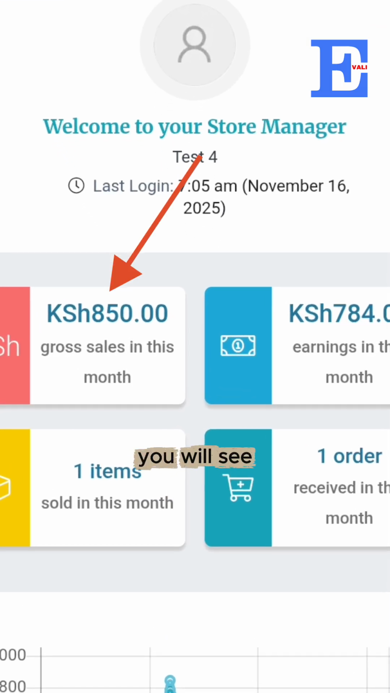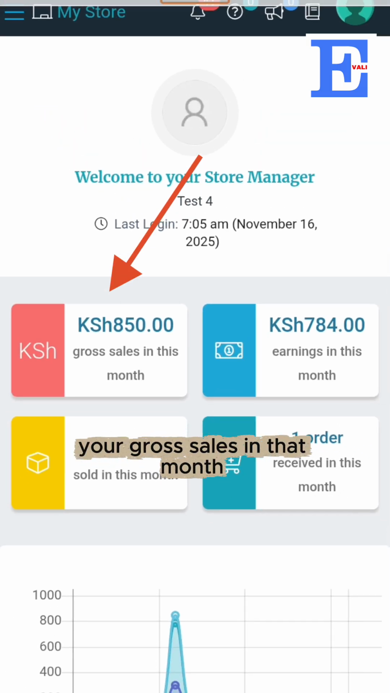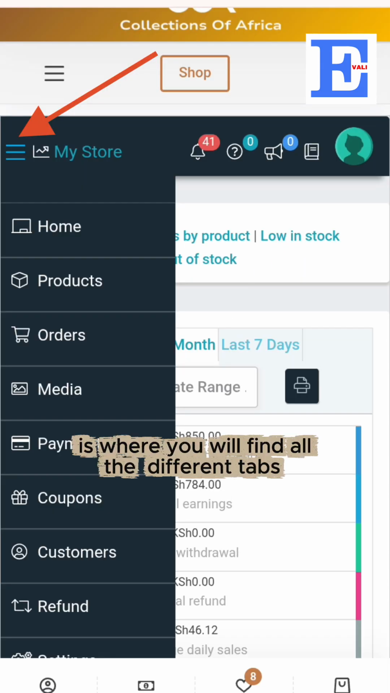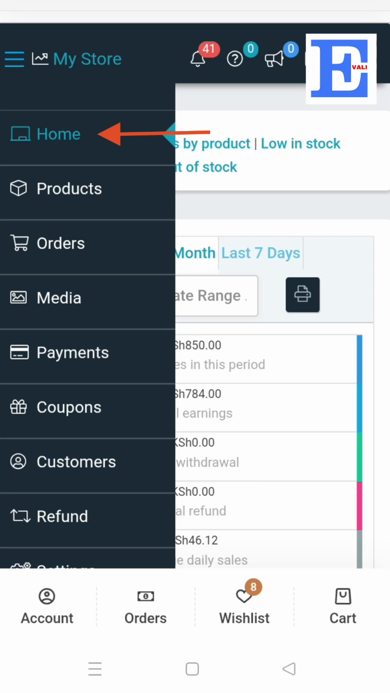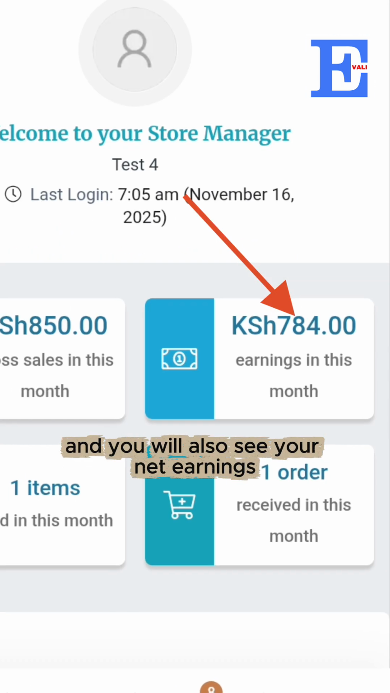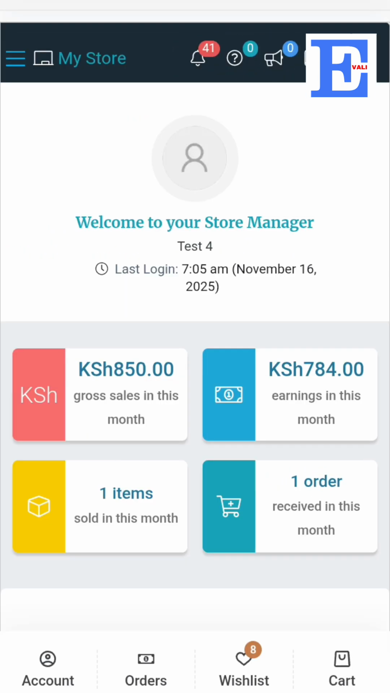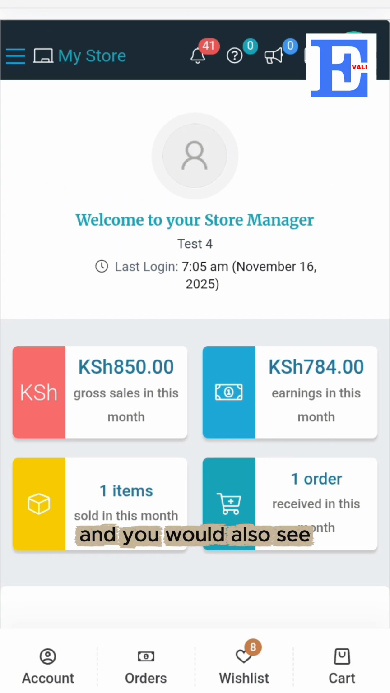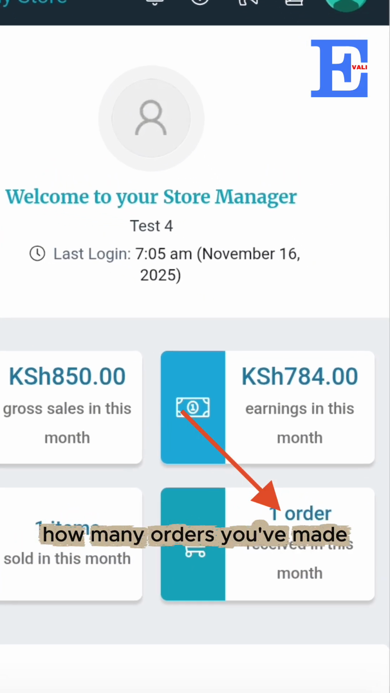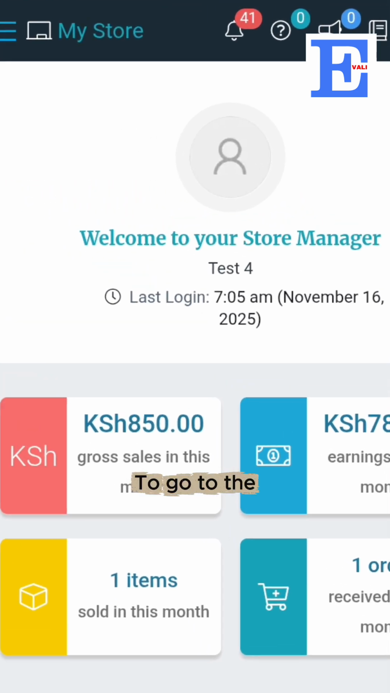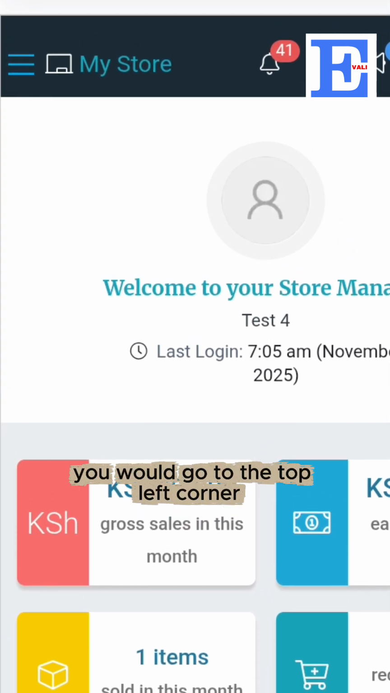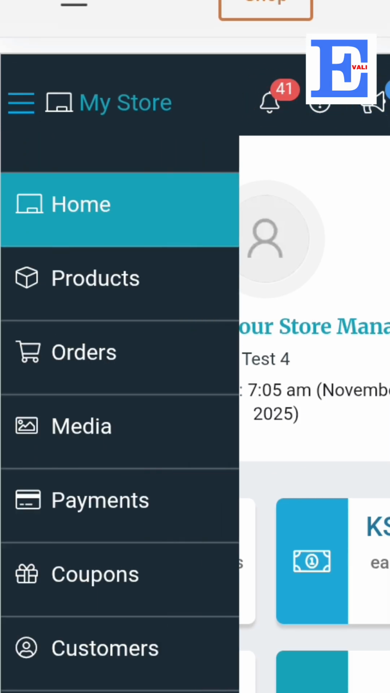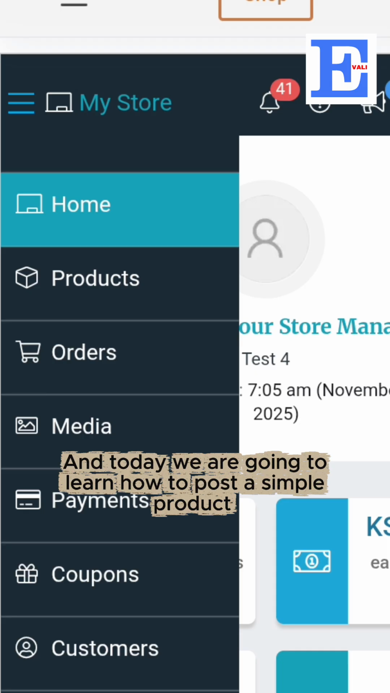First, you will see your gross sales in that month, and that would be this part. This is where you'll find all the different tabs. So we'll go back home, and you will also see your net earnings. You will see the number of items that you've sold for that month, and you would also see how many orders you've made. To go to the menu tab, you would go to the top left corner, those three lines, and click that. And today we're going to learn how to post a simple product.